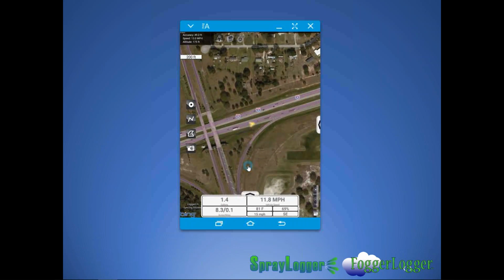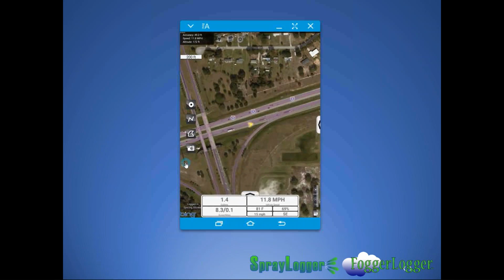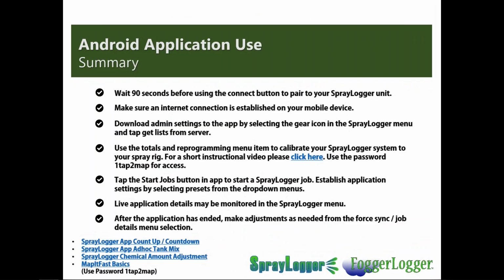So to go over what we've covered in this last section, first, how to connect your SprayLogger box. This is important. I didn't mention it, but we do have it here. The newer units do actually have an onboard computer, and it's important that you wait 90 seconds between the time that you power on your SprayLogger box, which lets the computer inside fully boot. I apologize for not mentioning that, but we do have that listed here.